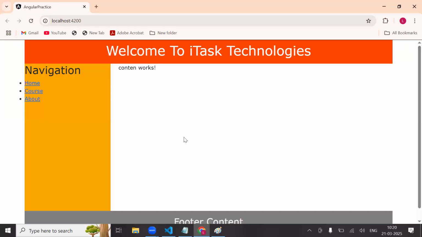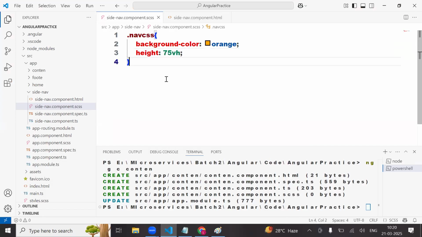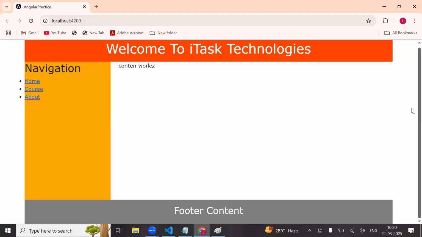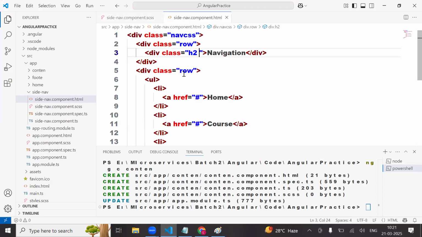I want to fit. I say 75 VH. Now it is got fit? Say yes or no. It got fit. VH is nothing but vertical height. Based on the percent, your navigation has been fit. Now, come back to here. You make H1 text center.